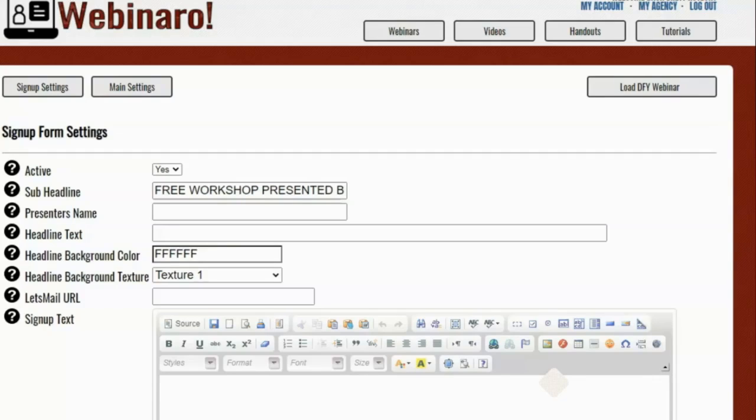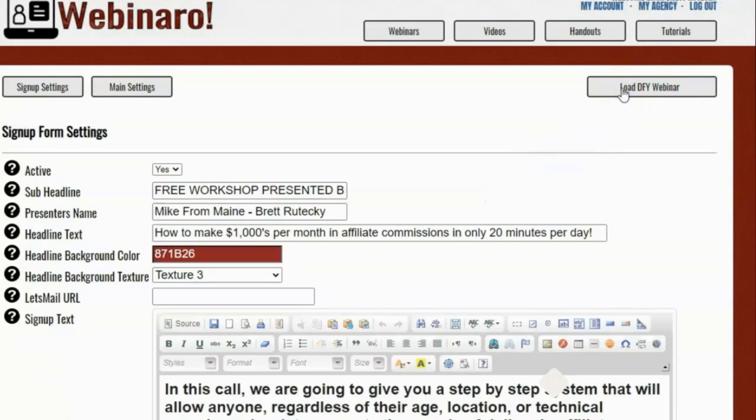Okay, so assuming you have all that done, the next thing you need to do is set up your webinar. And as I said, I've created a new webinar and I'm on the edit page for that webinar. What I'm going to do is go ahead and click Load Done For You Webinar. And that's going to load the pre-made information for the webinar. Everything that's needed is now automatically filled out for me. The only thing that you need to do is enter in your affiliate link as the call to action.